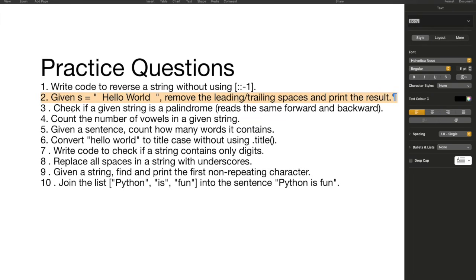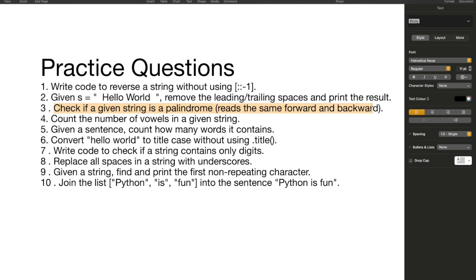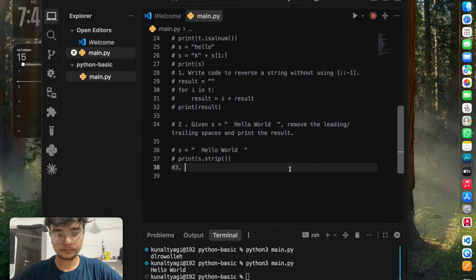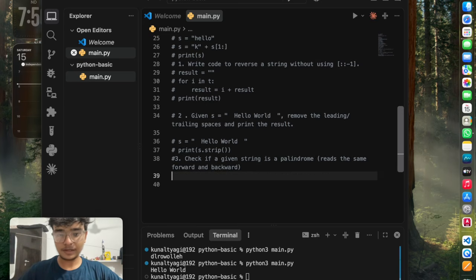The third question is, check if a given string is a palindrome or not. Palindrome, let's just copy this question first. What does palindrome mean? A palindrome is a word which, if you read it from any direction, left or right side, will be the same. For example, take sys. If I read this word from the left side, it's the same, and from the right side, it's the same. So how can I check it? It's very easy to do.